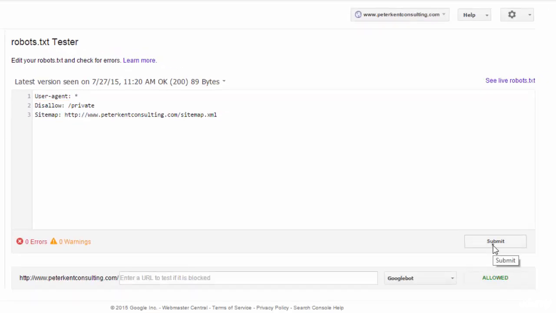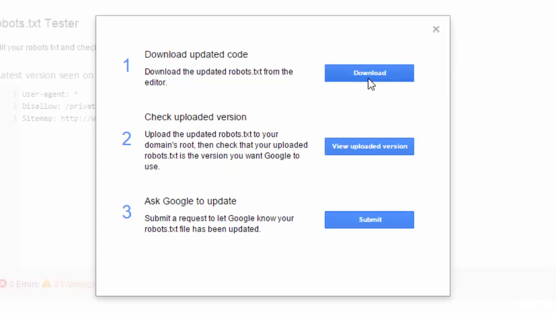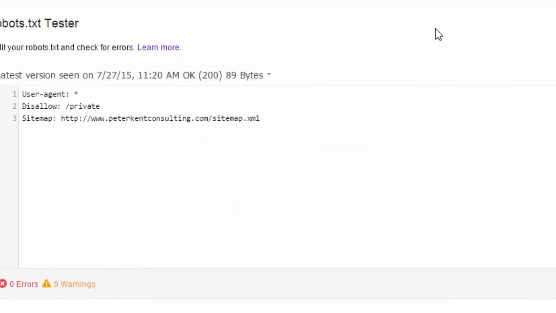Okay, so I've fixed my robots file. Now what? Well, I'll click the Submit button. I'll click the Download button and Google will download a text file with the modified robots.txt content onto my computer. I can upload the file to my website and then click the View Uploaded Version button to open the current robots.txt file in a new browser tab just to check it, just so I can make sure I uploaded it properly. Then I can click the Submit button to have Google go retrieve it. In a few minutes I can reload the page to see the updated file in the tester.